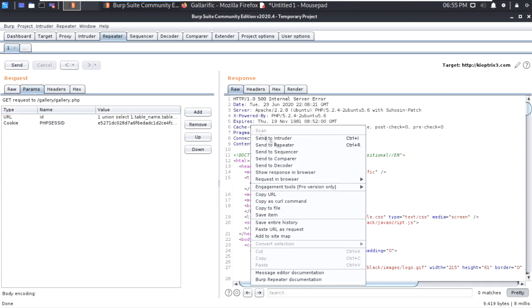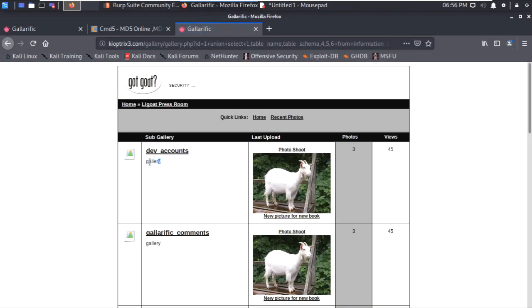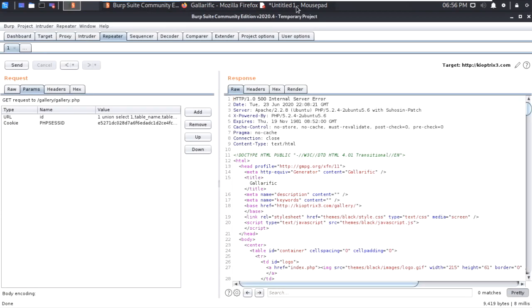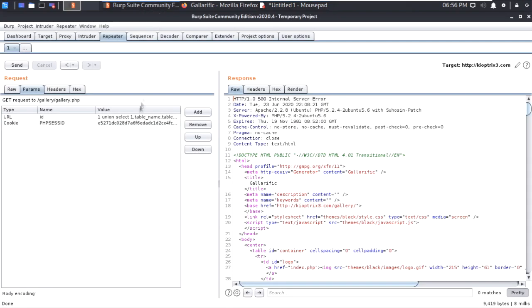No chance of error then. Show response in browser. Go ahead and run this. So the database name is gallery, right? Okay, so from gallery, did I paste that actually? No. So gallery dot dev accounts, I guess. I'm going to find out the information from dev accounts first. So let's copy and paste this onto Burp Suite and send.